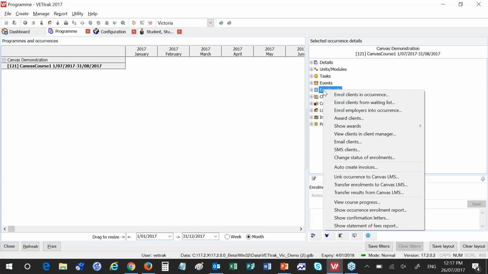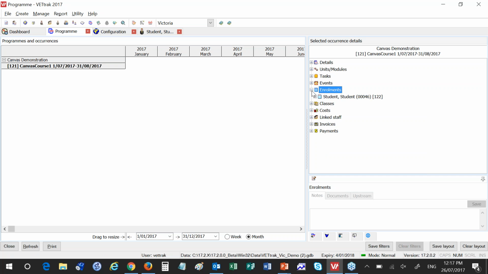If I right click now, I get some extra menu items, and the menu items are about transferring the enrolments to Canvas LMS and transferring the results to Canvas LMS. Here's what I prepared earlier: a student who's been enrolled in this VETtrak occurrence. What we're going to do is transfer this student, and you might have multiple students, of course. I'm keeping a fairly simplistic view of this, to your Canvas section. Let's have a look back at the PowerPoint.